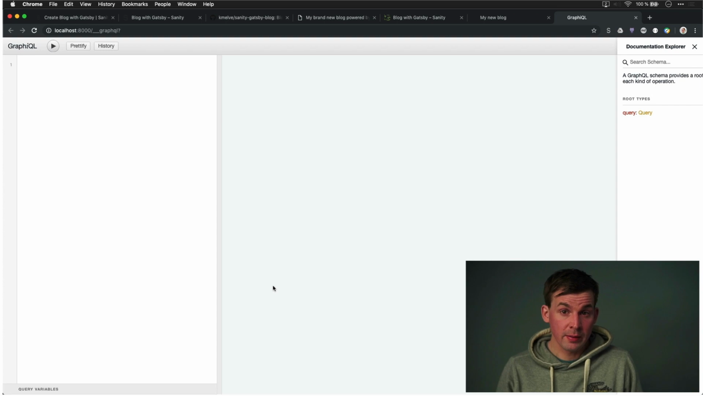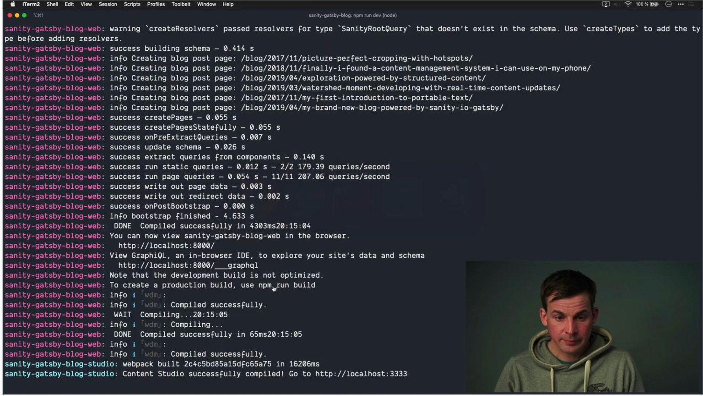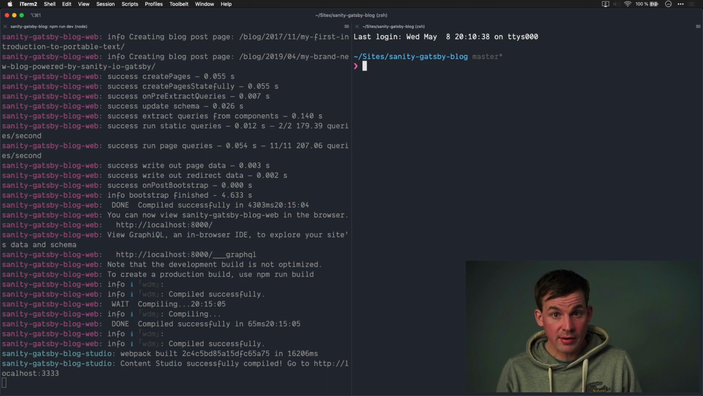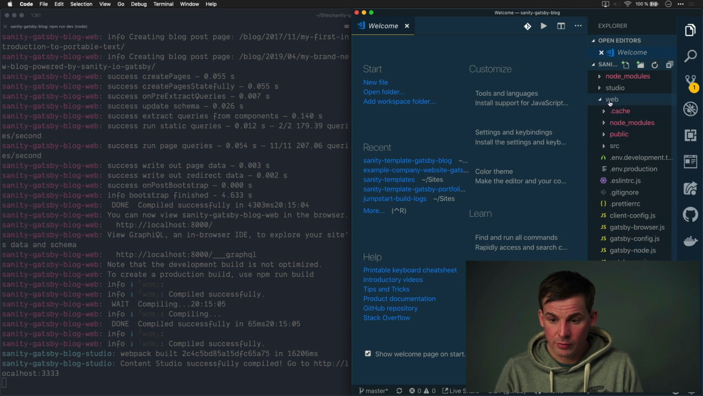Now let's open a code editor and take a closer look at the code. I will go back to the terminal and I will split this terminal window in two. I will use my favorite code editor, which is VS Code, but you should of course use whatever you want. So I will open this folder, writing code dot. So here we have the same folders that you saw in the GitHub repo. We have the studio code and the front-end web code for Gatsby.